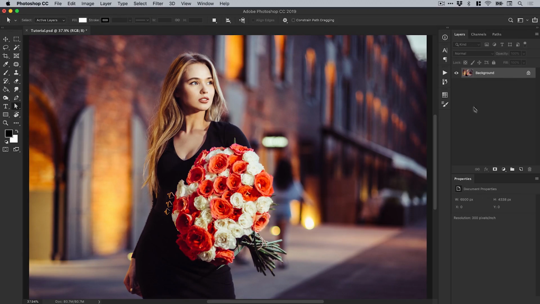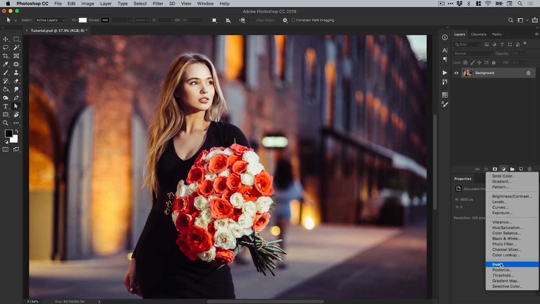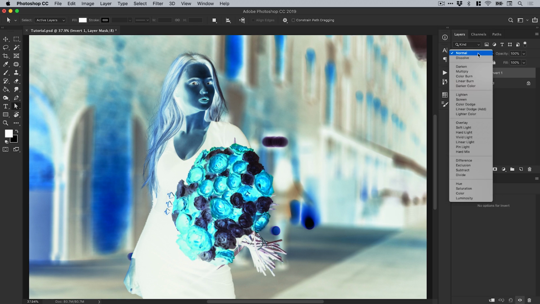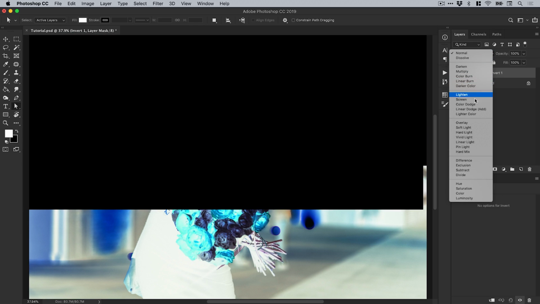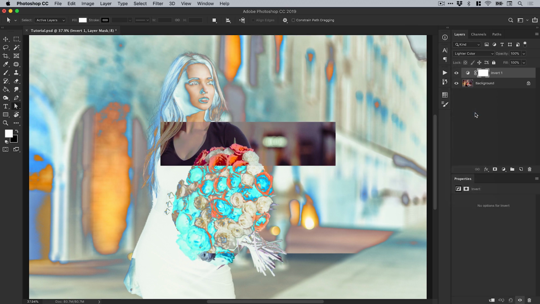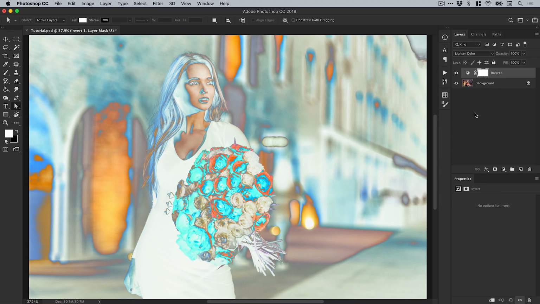Right, next up we have Invert. Let's go down to the adjustment icon, click and select Invert. Basically this just inverts the color in the image. You could go to the blending options and try and blend this into the image in an interesting way, I guess. So Invert can be incredibly useful, but the adjustment layer itself just doesn't have any settings as such.